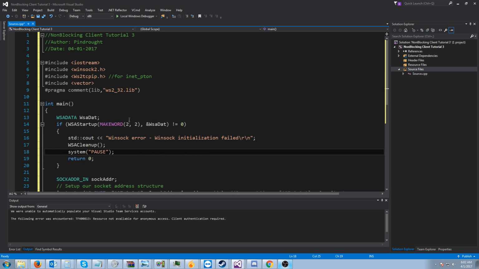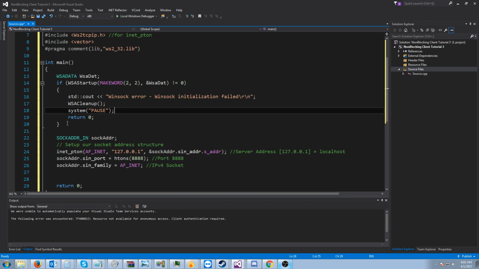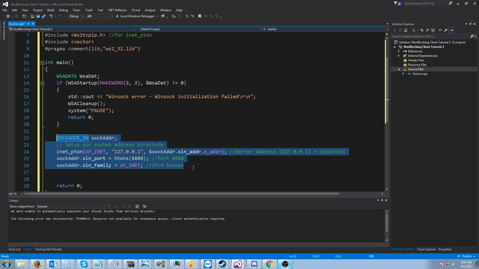The first thing we're going to do is just have our basic WinSock API startup stuff that we would have with a blocking client. And then we're going to set up our sockaddr info. In this case, I'm connecting to the local host, so I'm connecting to the same computer, and I'm connecting on port 8888.